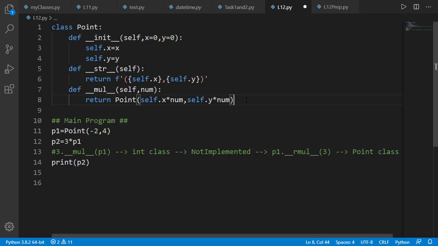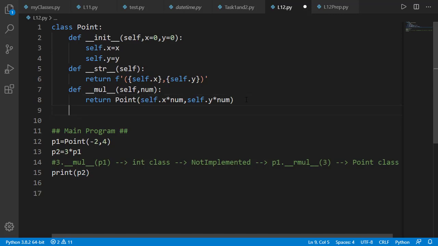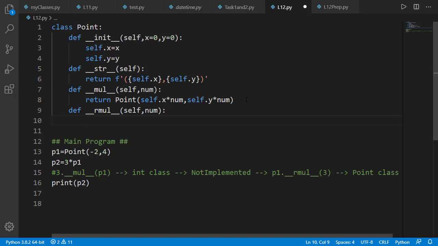And that is, we should define the __rmul__ reflection method in our class. So let's do that here. What should __rmul__ do? __rmul__ is applied on a Point object with a number to multiply those. So it should do exactly the same thing which __mul__ is doing.